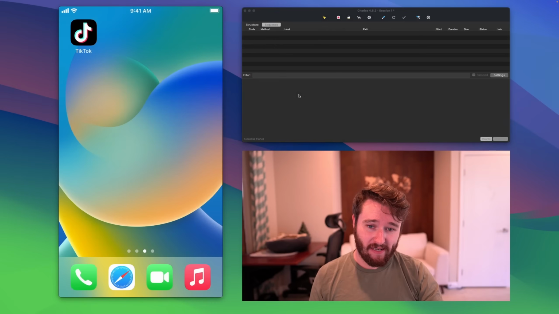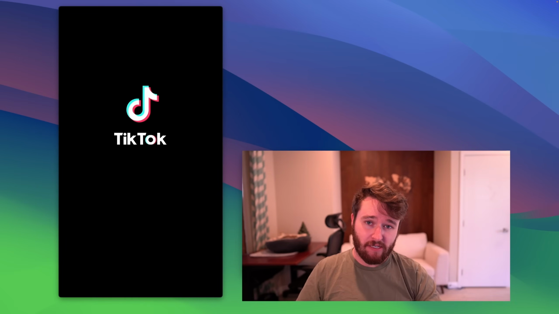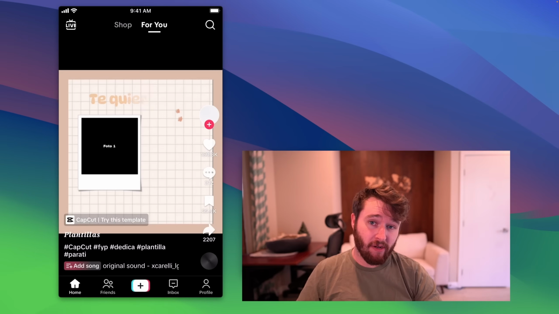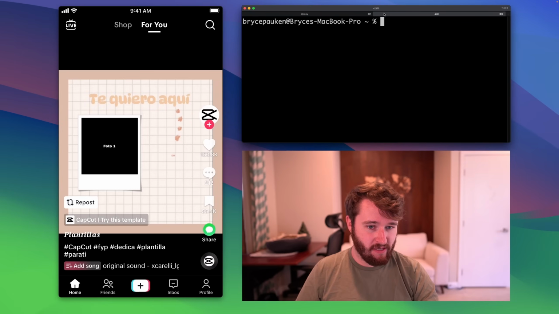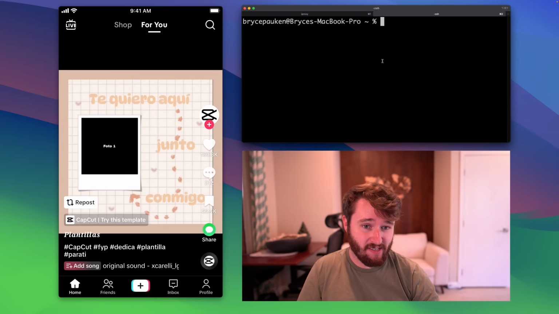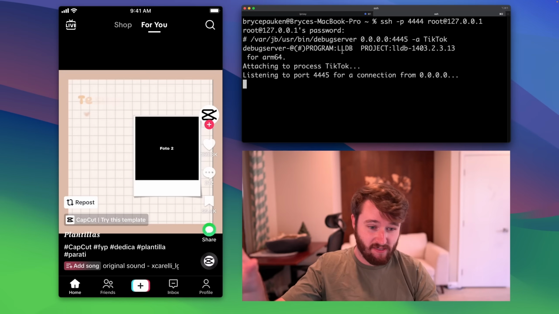So I'm going to start by closing out of Charles and setting my device back to normal network settings. Now I'm going to launch TikTok again on my jailbroken device, but this time we're going to attach a debugger to it and poke around and see what we can find. Okay, so let's go ahead and put a terminal window right here. And what I'm going to do now is just SSH into this phone. And now I'm going to launch debug server and point it at TikTok. We can see that the TikTok app froze.